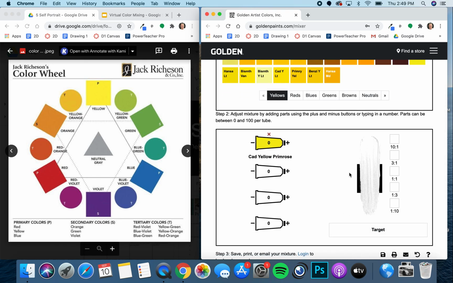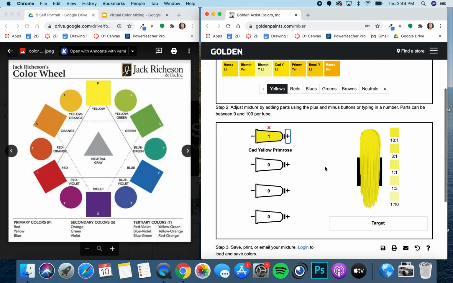Now to add it to my swatch over here, I'm going to click the plus button, and it's going to add one part of that yellow. So for me, this is just my yellow primary color, and I don't need to do anything else to it.